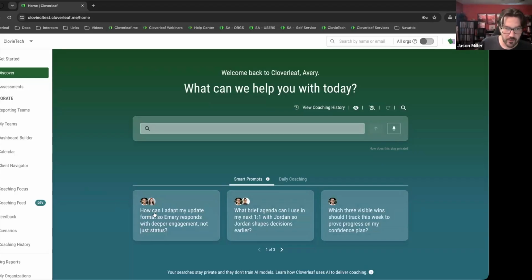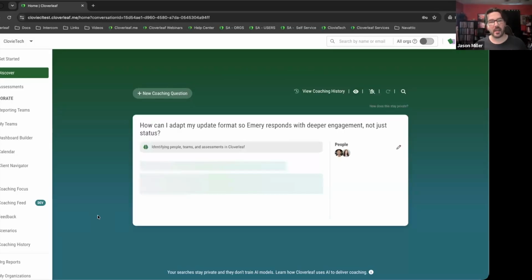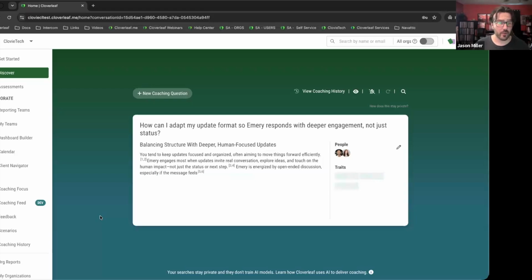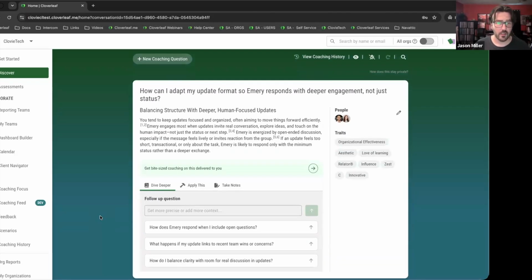So I was talking about Emery earlier today, so let's demonstrate with myself and a teammate. The prompt is, how can I adapt my update format so Emery responds with deeper engagement, not just status? So it's going to take both of our profiles, run them through the prompt or the question here, and then come up with another response.